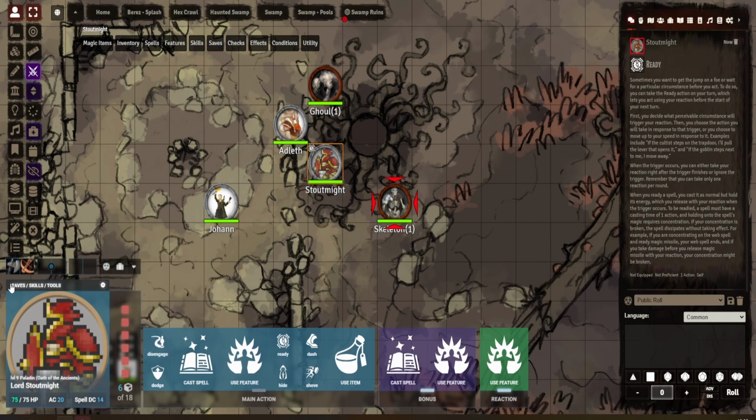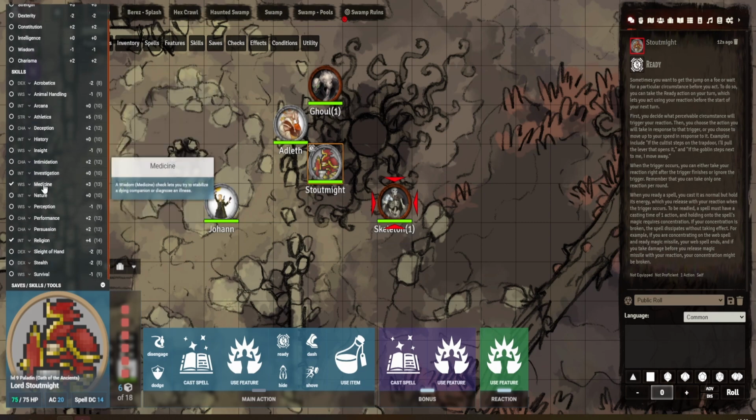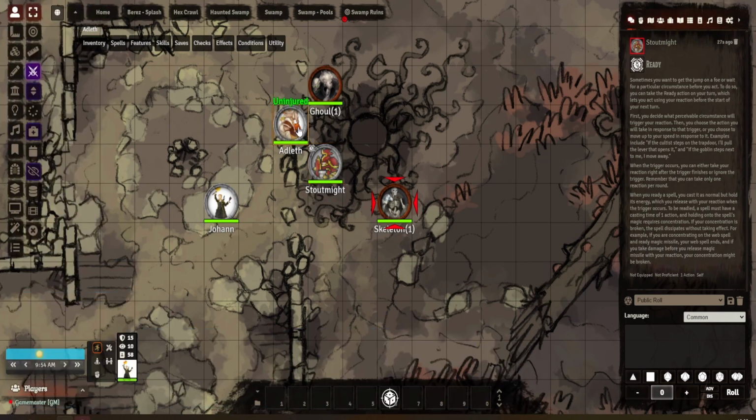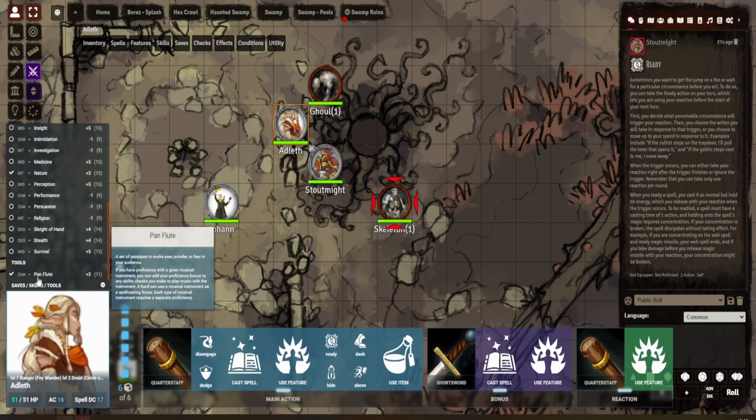Other thing over on this side, you can see it's got saves, skills and tools. You click on this bar here, and it pops out these. And again, if you hover over it, it will give you a tooltip explaining what each skill is. I have noticed if it is quite a long description, you can just scroll whilst hovering over that item, and the text in the tooltip scrolls as well. And what would normally happen is it would show at the bottom any tools you have. So you can see here, Adlif is skilled with a pan flute, so she has a tool show up.